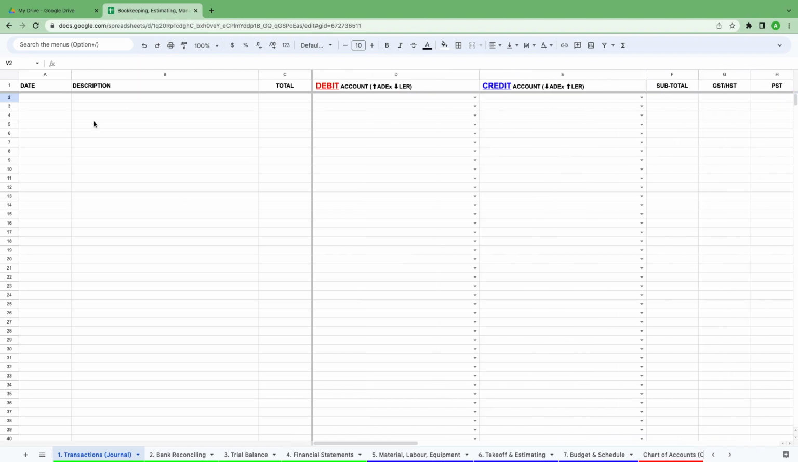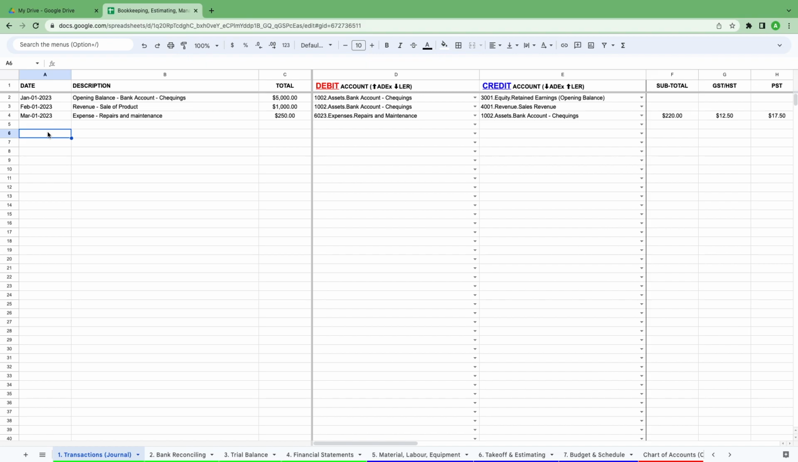Now I'm going to show you some examples of some journal entries. In this example, I'm going to show you how to add an opening account balance, assuming your start of the year was January 1st. Next, we're going to have a revenue transaction and then an expense transaction. So starting with the first one, we have an opening balance of 5,000 at the beginning of the year. To do that, you would enter the amount into your checkings account, and the credit side would be retained earnings.